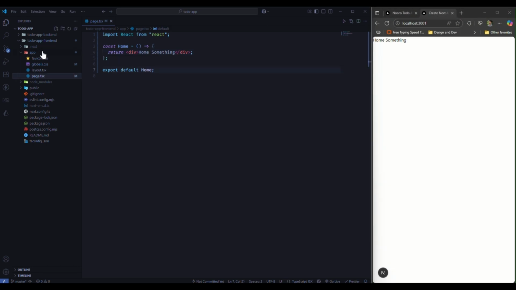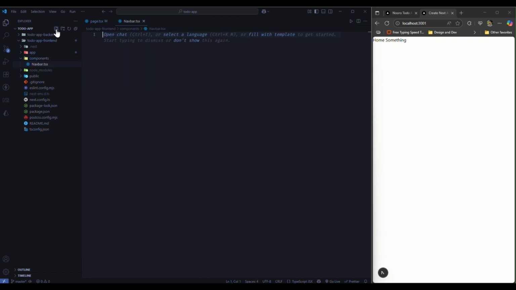Now let's start creating our home page. In the home page we need a top navigation bar. To create that, let's create a components folder in the main root of the project, and inside that we will create a file called navbar.tsx, and simply create a component named Navbar and save it.